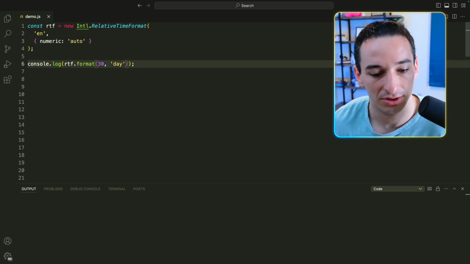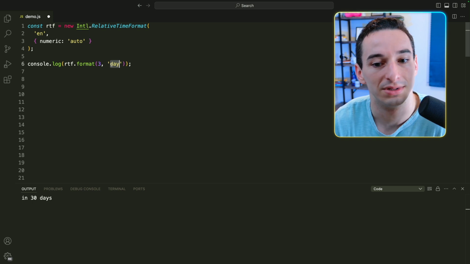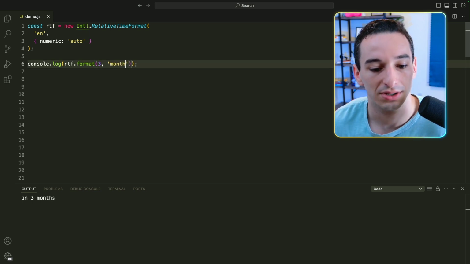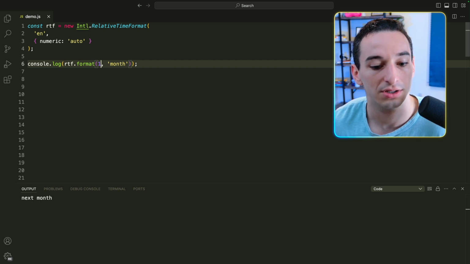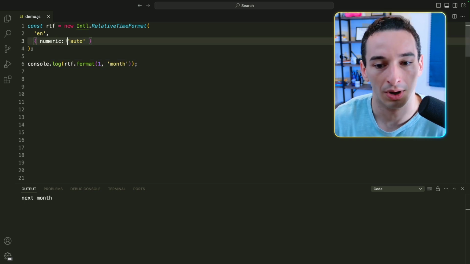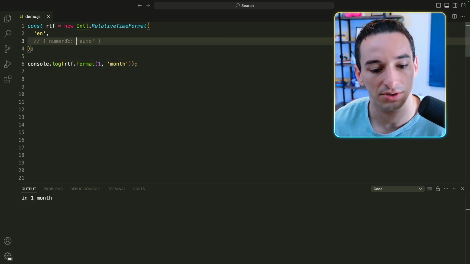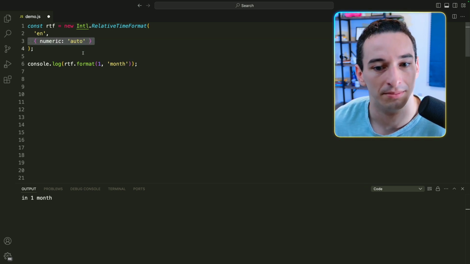If I say maybe 30, this is going to be "in 30 days". And if I change this from day to say month, it's now going to say "in 3 months". And one cool thing is if this was say one, it's going to say "next month". So instead of saying "in 1 month", it's going to say "next month". And that actually comes from the numeric auto option. So if I commented this out, you'd see we would have "in 1 month", but I do like generally using this most of the time.